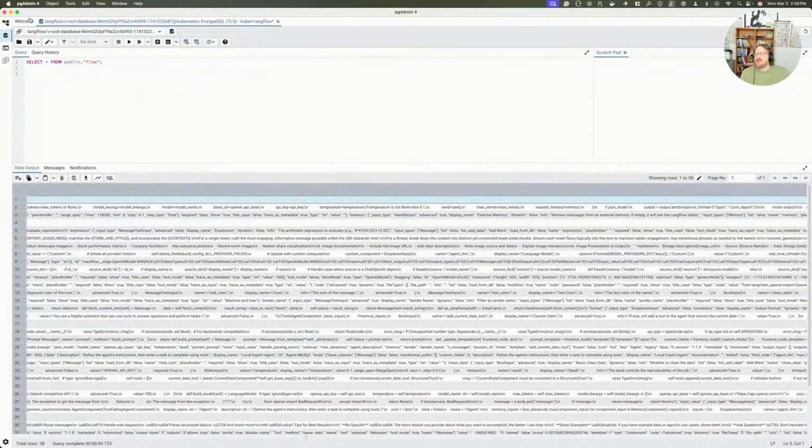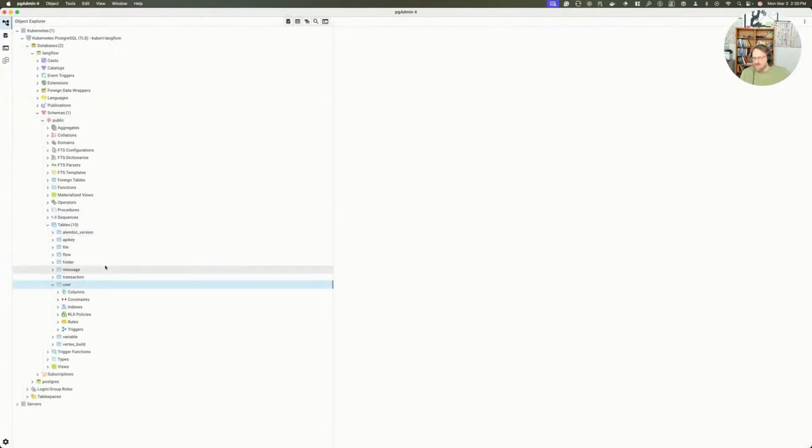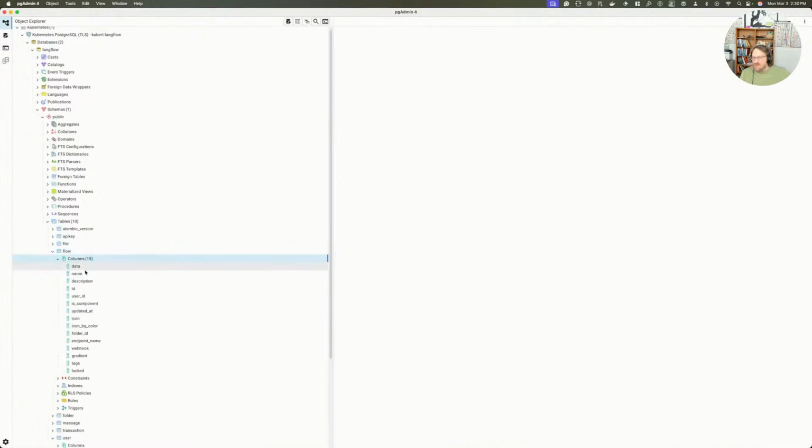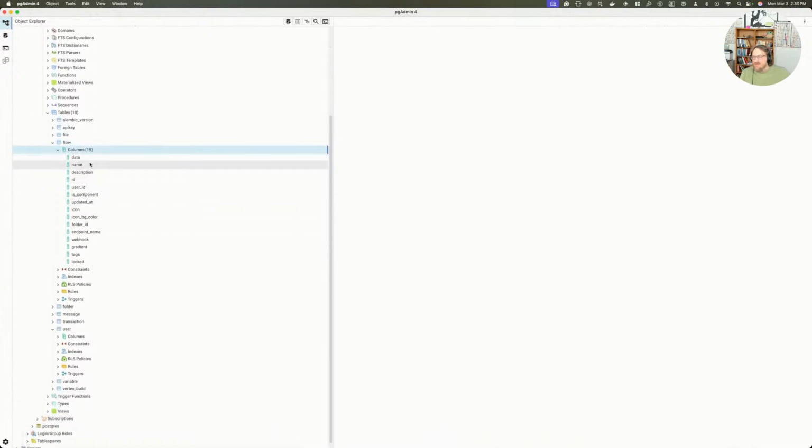Okay, I'm looking at the columns here. Let's just have a look at the columns in the flow. All right, so I'm just going to grab the user ID. All right, going back, let's grab the user ID.